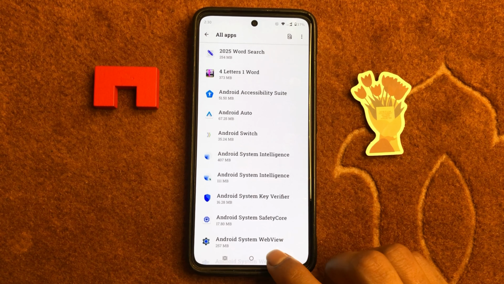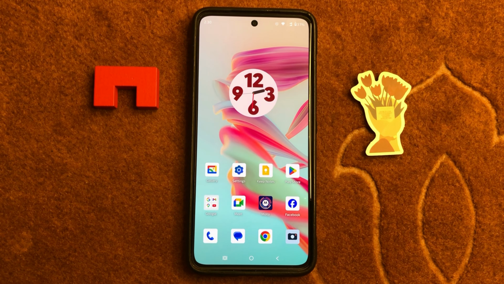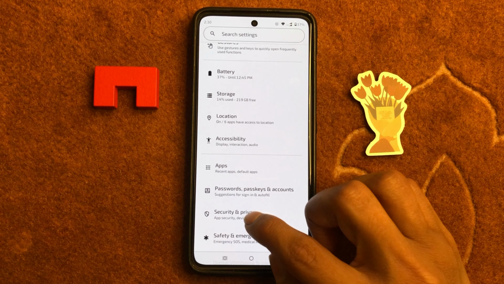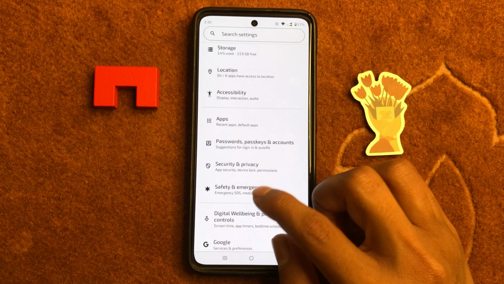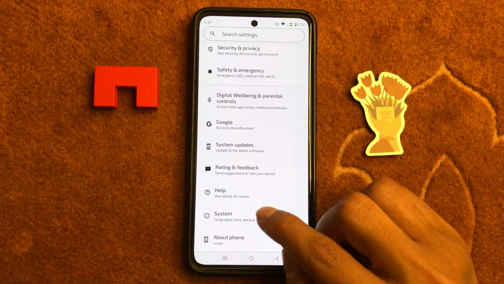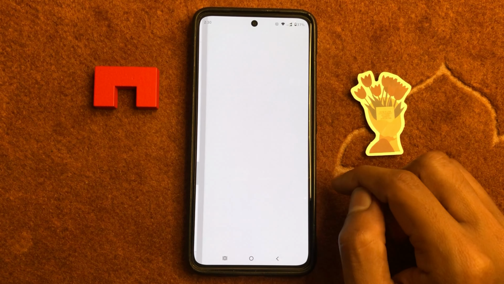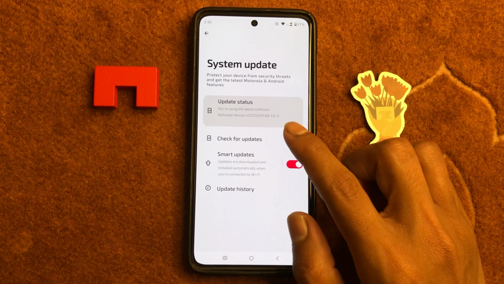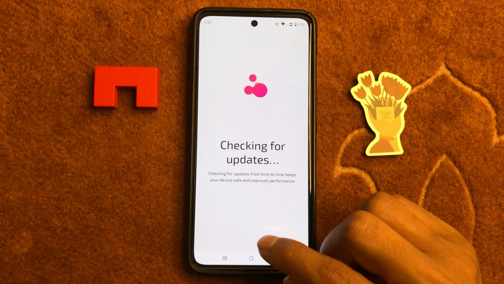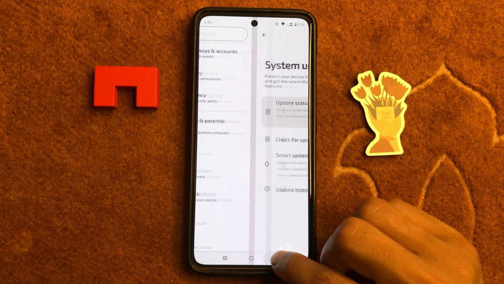Now go back. After that, software update. Open settings. Now in settings, scroll down, click on system, go back, click on system updates, scroll down, click on check for updates and click on update. After clicking on update, your phone software will be updated.